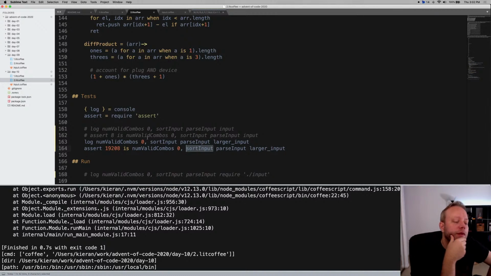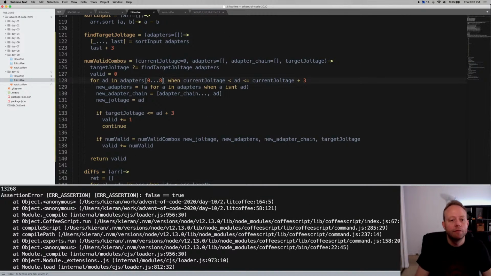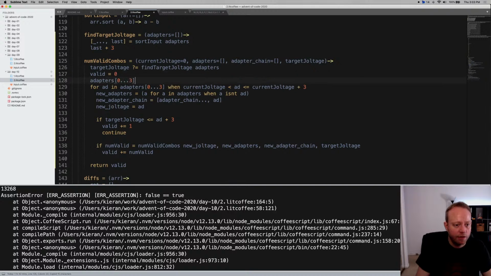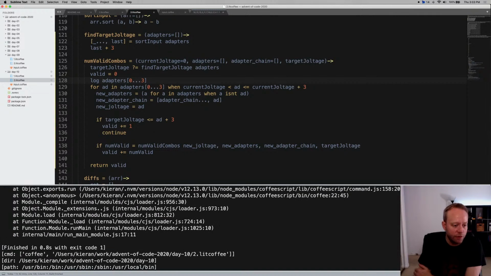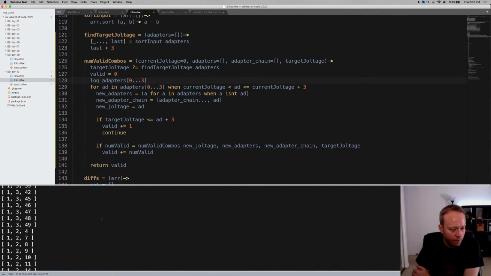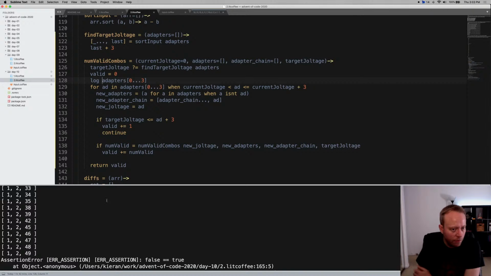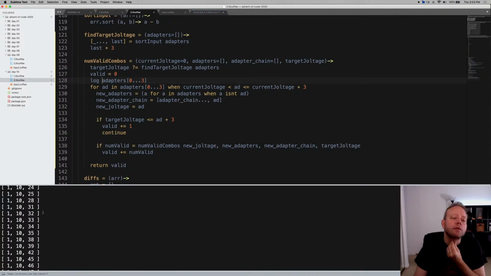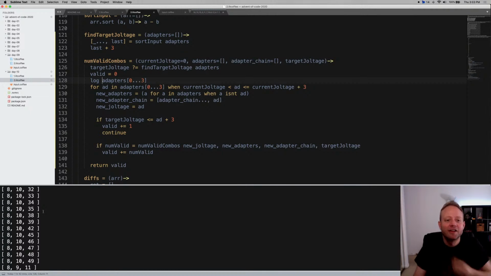Because they also always have to be within 3 volts of each other. And if the input is sorted, I don't understand how these could not be sorted. Yeah, how could these not be sorted? That's the real question. And why are these always starting with 1? Log adapters and then new adapters for A when A isn't. So this is a good question.